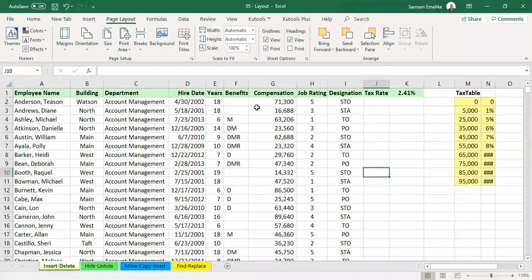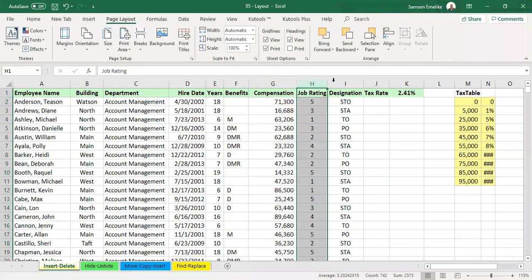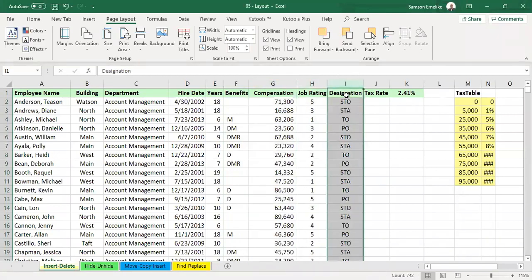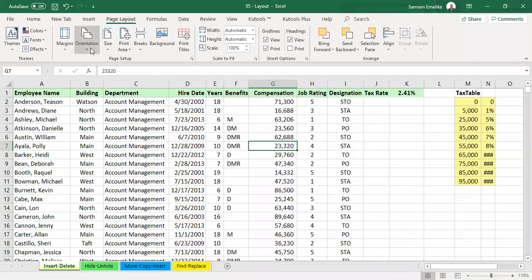Let me escape. This is where it's going to stop. But I want all this to be contained in one page, at least up to this designation. I want it to get to that point. So what I need to do first, let me try another orientation, landscape.